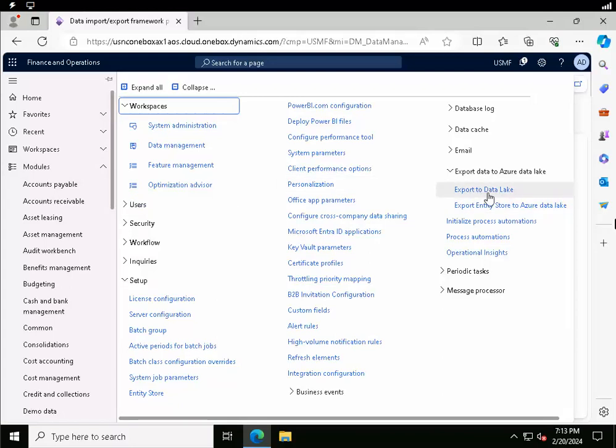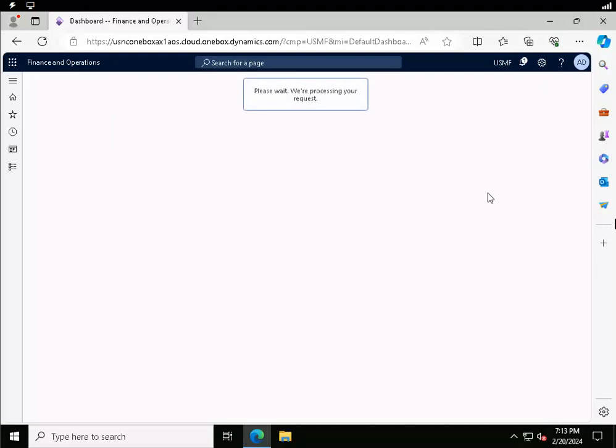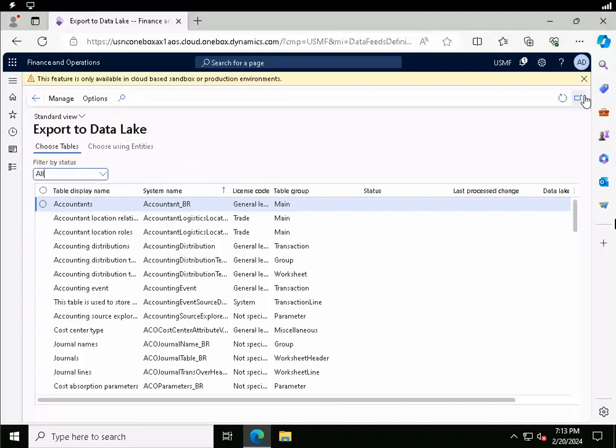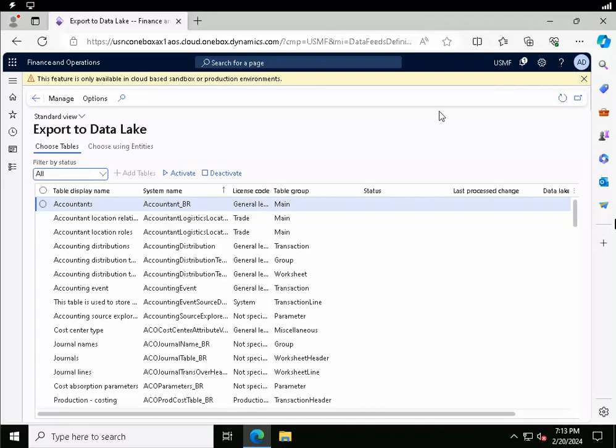Just click on export to data lake. So here is the area where you can export your entities or tables to the data lake. You can select up to 350 tables. All changes to data are continuously updated in the data lake. You can select both custom tables and standard tables. And you can also work with the data in the data lake by using Microsoft Azure Synapse Analytics or many other third party tools as well.